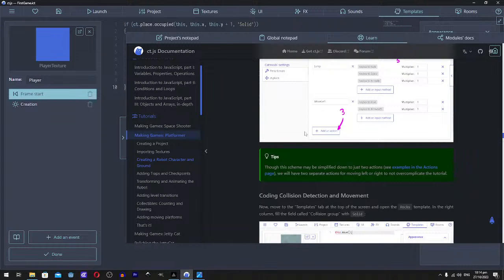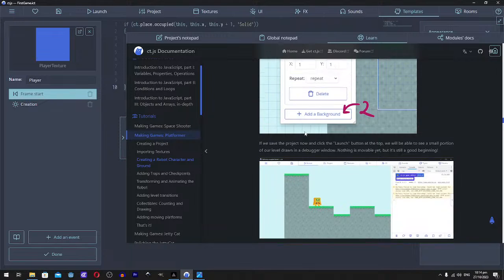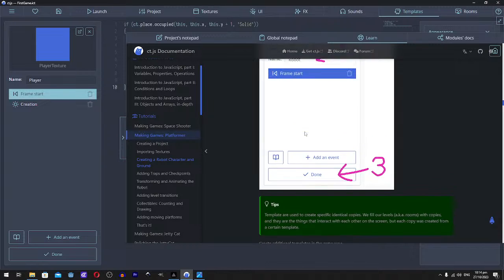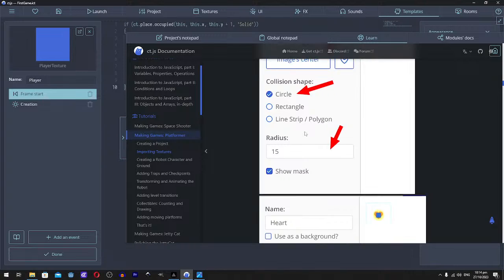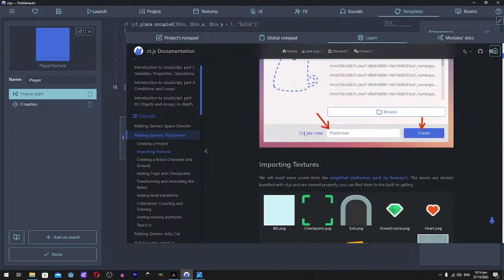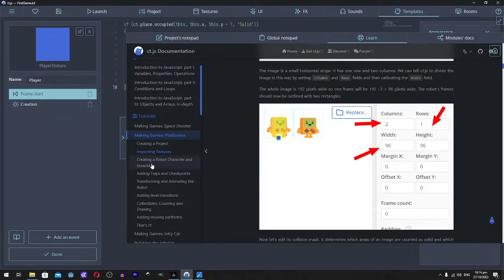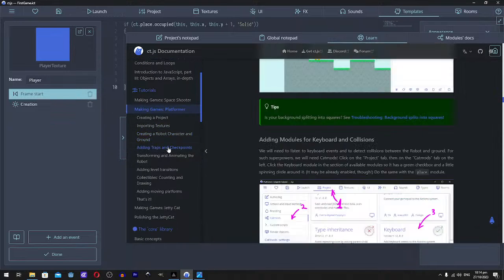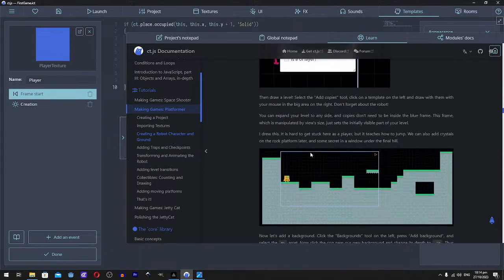Let's go back. Let's go all the way at the start. Let's see what they did. Okay, there are a lot of arrows. That's not nice. Okay, so here, create a project, creating robot character, adding traps and checkpoints. We don't want that. We don't want checkpoints right now.